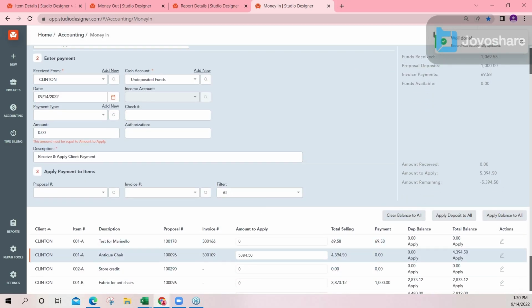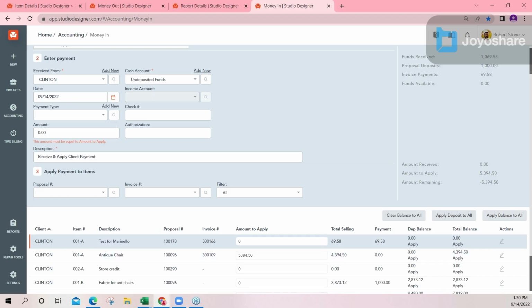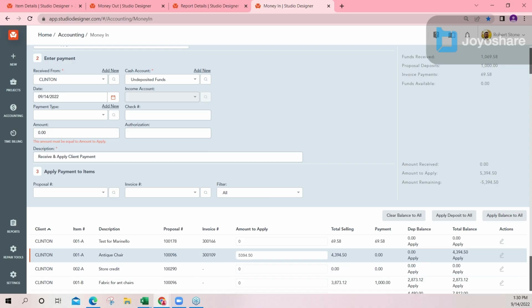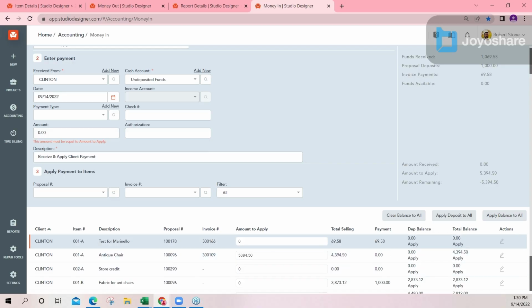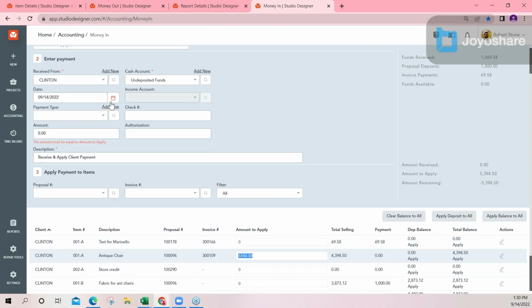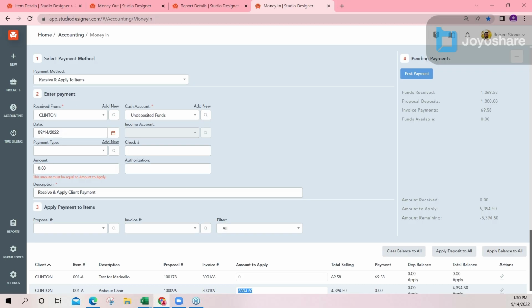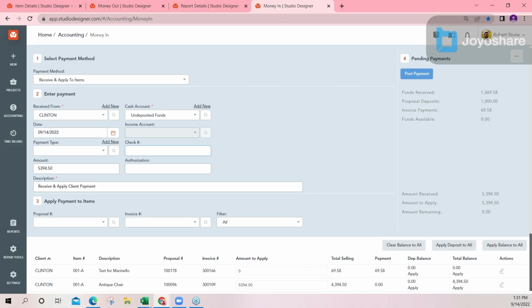I sometimes like to leave that overpayment on the item. It'll help me down the road, and it may help me assist a client's client, right? The designer's client, for them to understand why there's lingering money or why there's overpayments. So if this lives on this item, I'll go back into here, so receive and apply, $53.94.50.